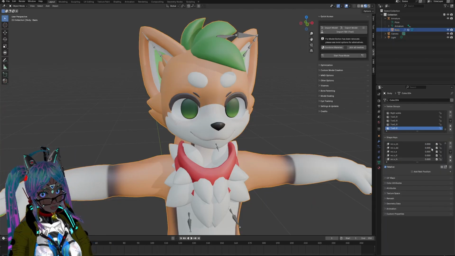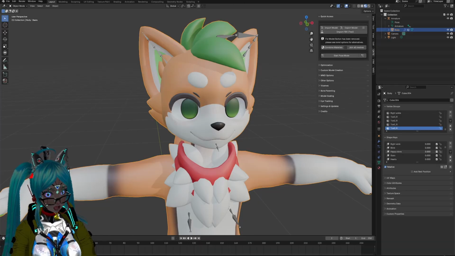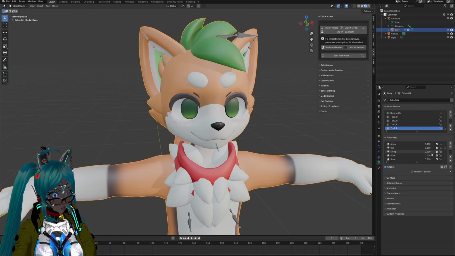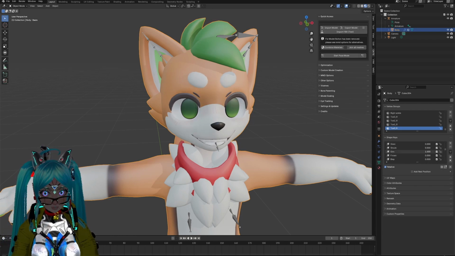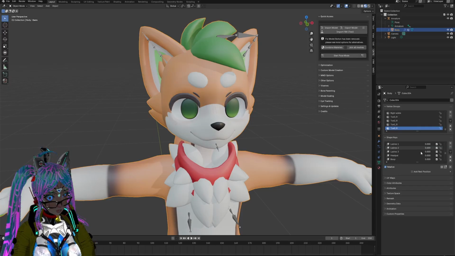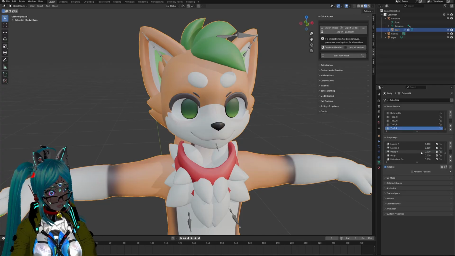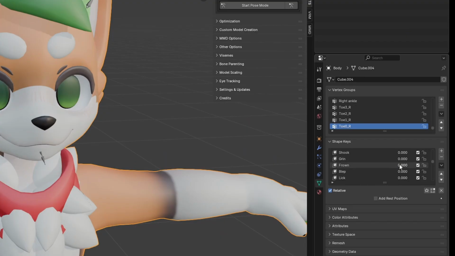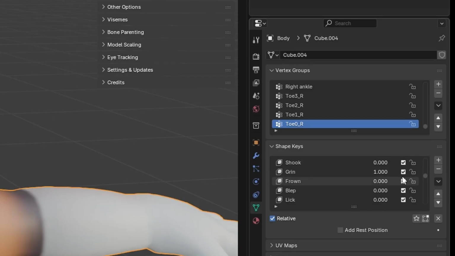But we are going to start with happy. So we're going to scroll down through here. And as you can see, there's a couple things like the happy blink. There's also smug. And there's a grin, which is probably going to work best for our uses of happy. So what we're going to do is take the grin, turn that all the way up to 1, and the happy blink, turn that all the way up to 1. So as you can see, we have both of these active now.